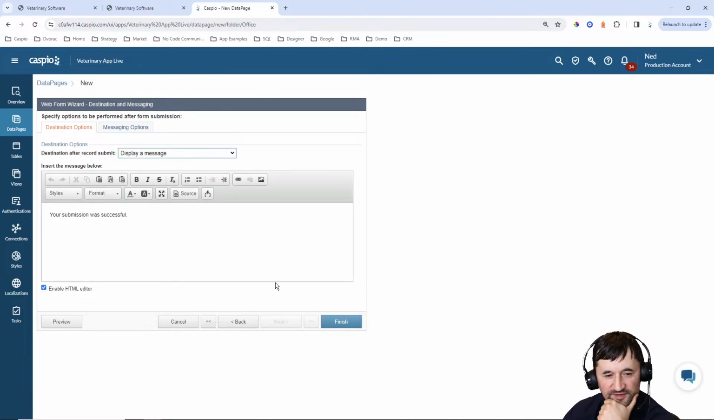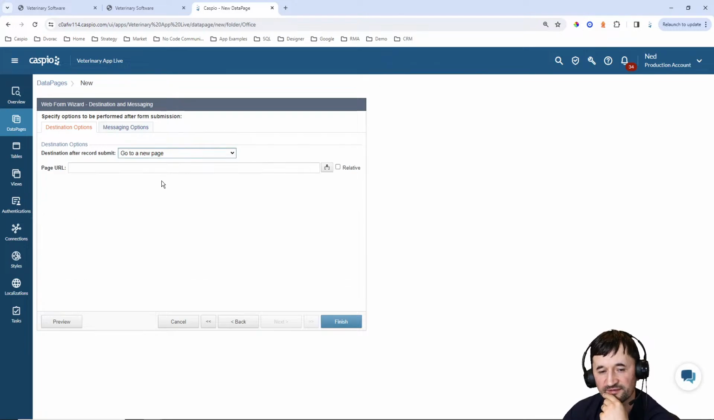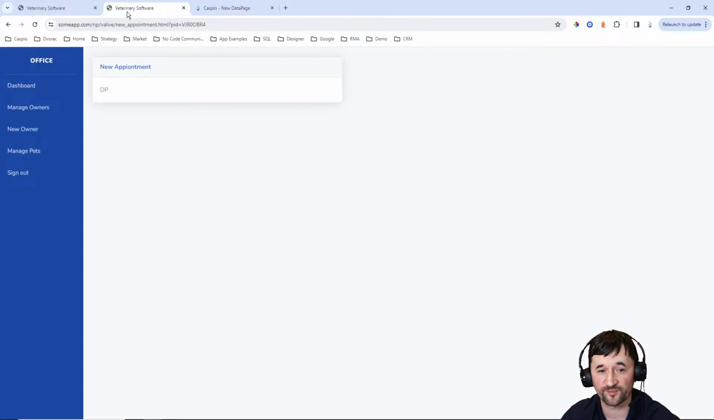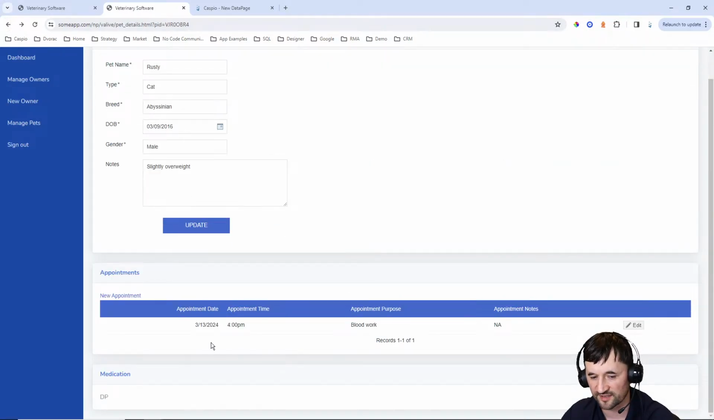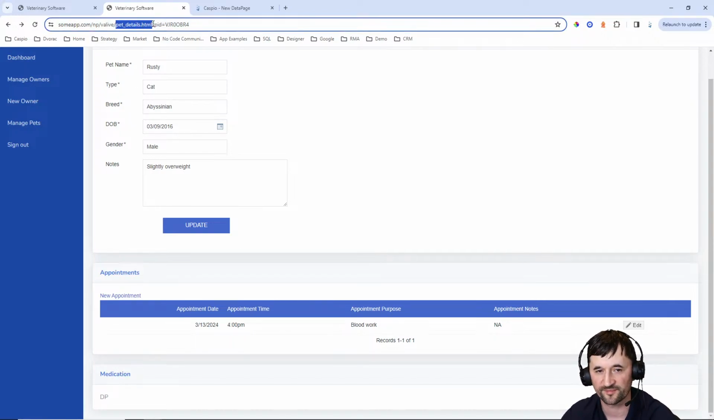Hit next. And instead of seeing a confirmation message for that appointment, what we can do is redirect back to the pet details. I want the user to go back. As soon as I hit submit here, I want the user to go here so that I can see that appointment. But you could also have a confirmation message if you'd like. This is entirely up to you, but I always like to redirect back here.